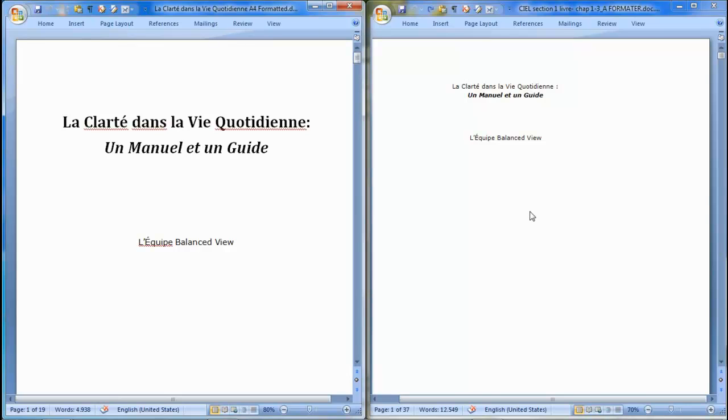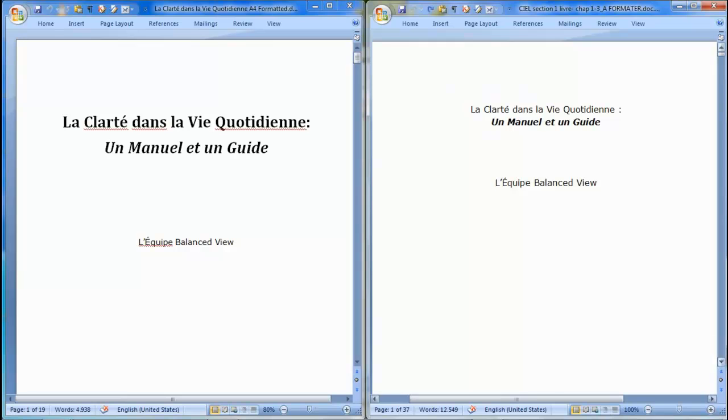Welcome to the second part of our formatting tutorial. Like before, we have on the left-hand side Clarity in Everyday Life, the French translation, and on the right we have our template where we have been transferring the text from the French version.